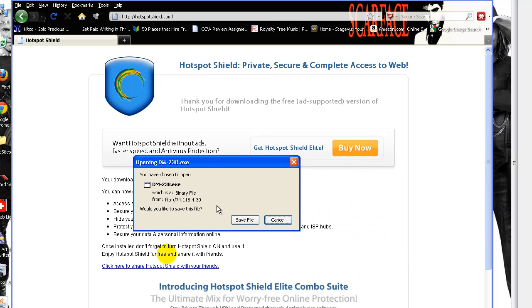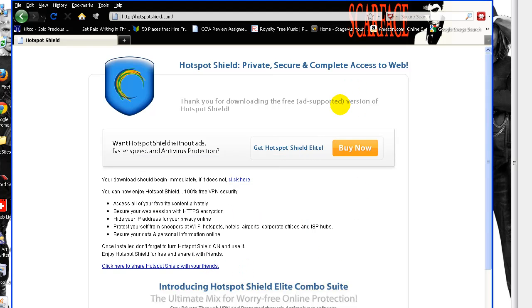And you can see there's this pop-up window that says save file. And yes, you are going to want to save that file. And when you do save it, it'll download. I think it's maybe 12 meg, I'm not sure. It doesn't take very long to download anyway. Then you're going to install it on your computer, and it doesn't take very long. All you have to do is click next and next and next and you're done. That's how easy it is to set up.